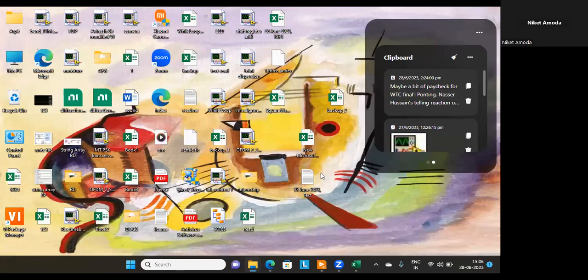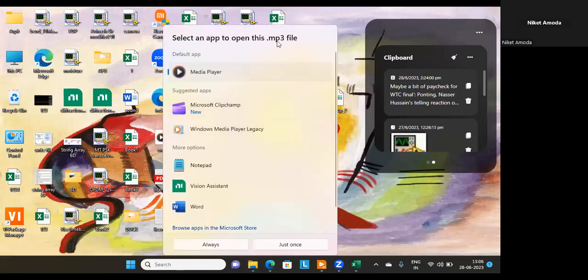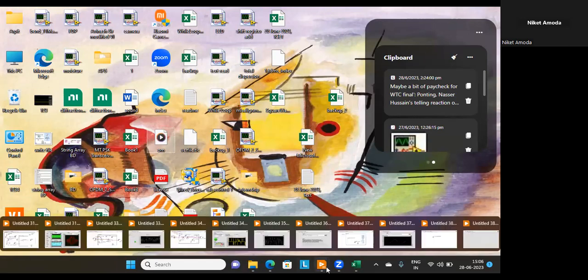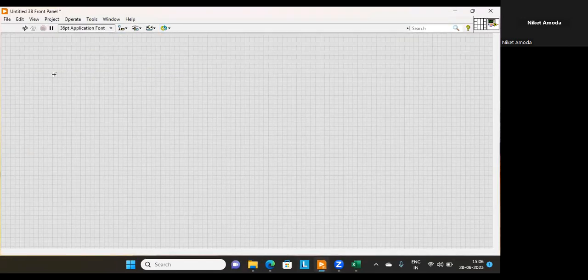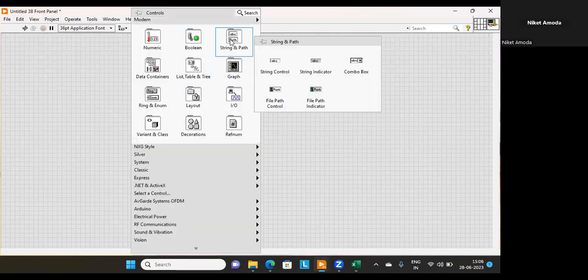I also have these Om files, so Om chantings are also there. I will try to generate some frequency analysis for these files too. Okay, so let's do it over here. We will create a string and path. We go to string and path, and we select a file path control. Just select this.